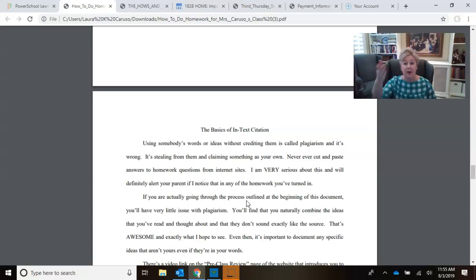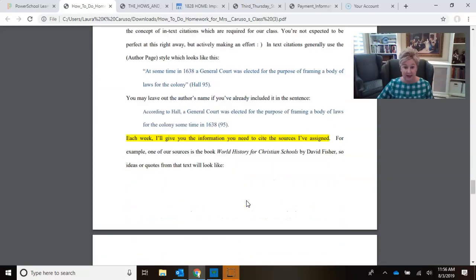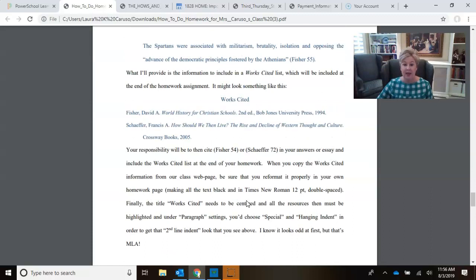All right, and then a little bit about in-text citation. You'll have a video to go over that as well, but please read through the document about how to do in-text citation. And then, guys, with in-text citation, what you're doing is citing the sources that I have given you to use that week. So you may be referencing a website that I link you to and an article from a magazine that week. Well, I'm going to give you the works cited information, so the stuff that will go at the end of the homework. I am going to provide that for you. You don't have to generate that.